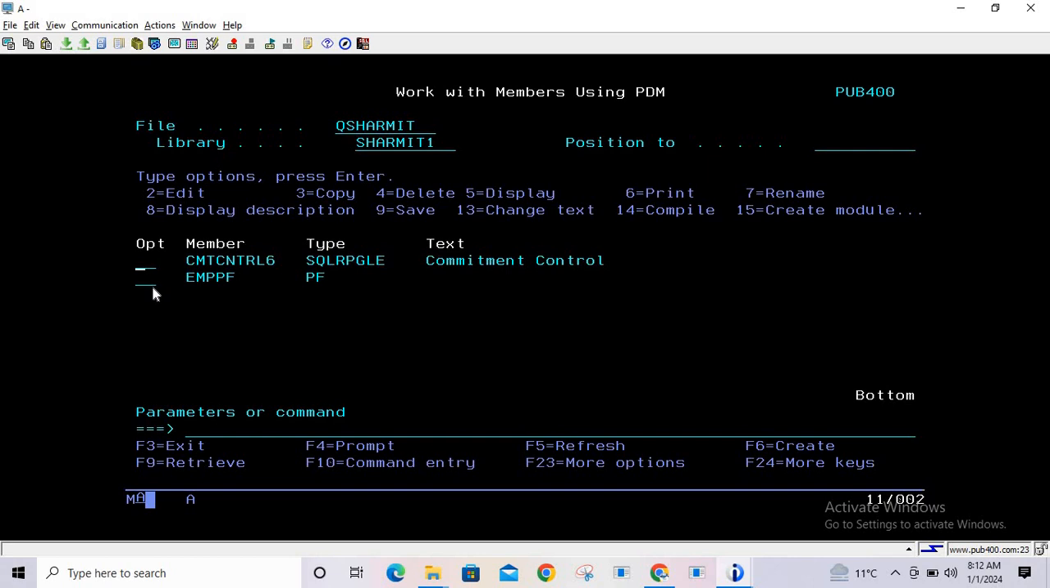So PF is ready. Now the second requirement is journaling, because whenever you are performing commit operation, your file should be journaled. When you compile your physical file for the first time, you will see a message that the file is created but it is not journaled. That means your file is created but journaling is not completed. So how will we complete the journaling?